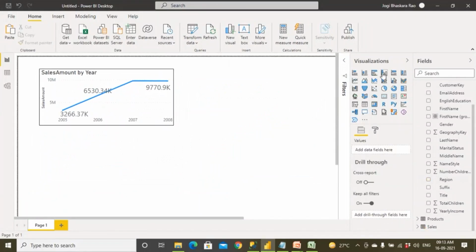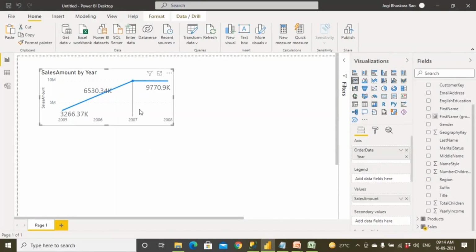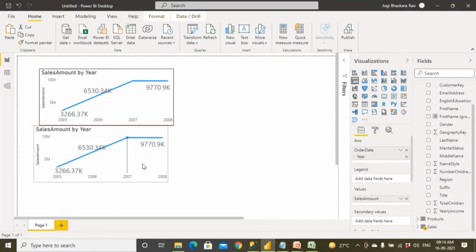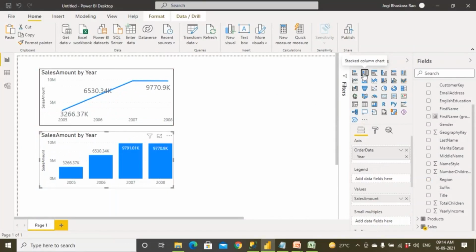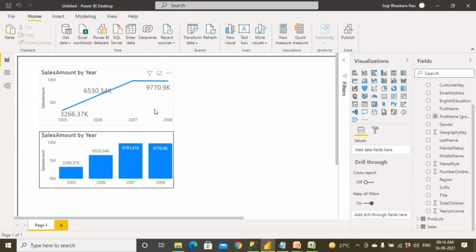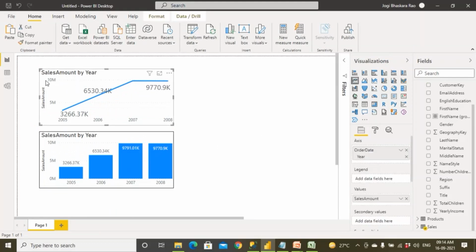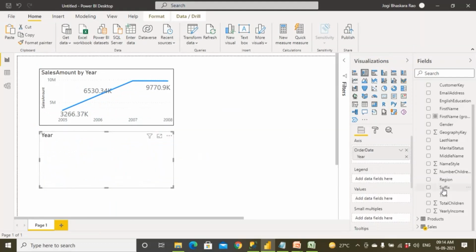Now I wanted to have a stacked column. It is a clustered column. I would like to take Control C, Control V and take it here. So this I would like to change to a stacked column chart. This is what is called stacked column chart. In this, I'm trying to understand how the sales is happening. In this, I wanted to understand how the profit is happening.